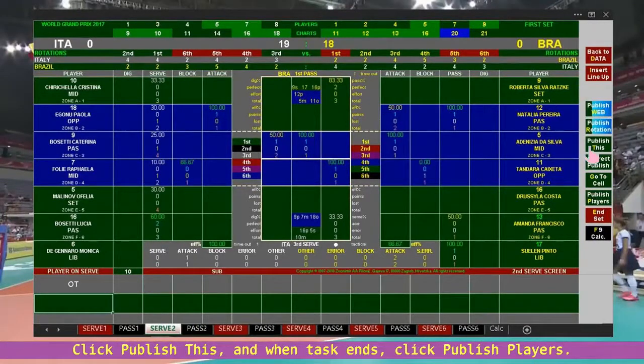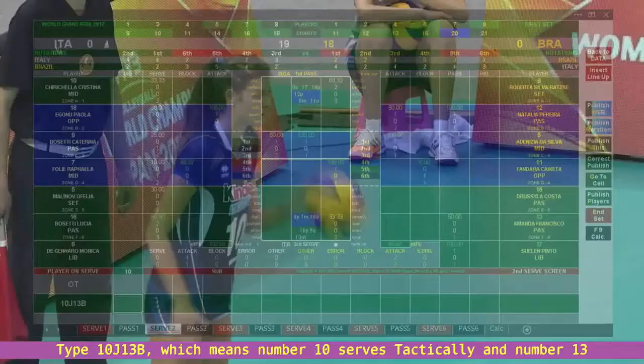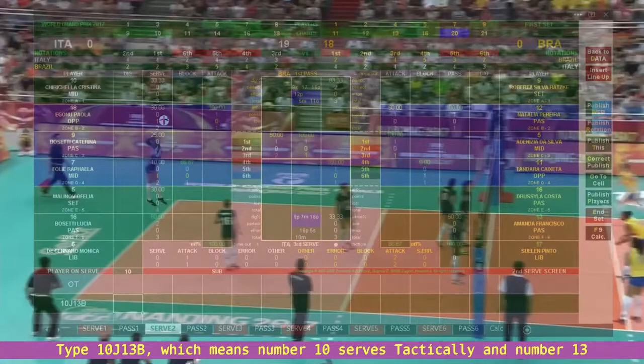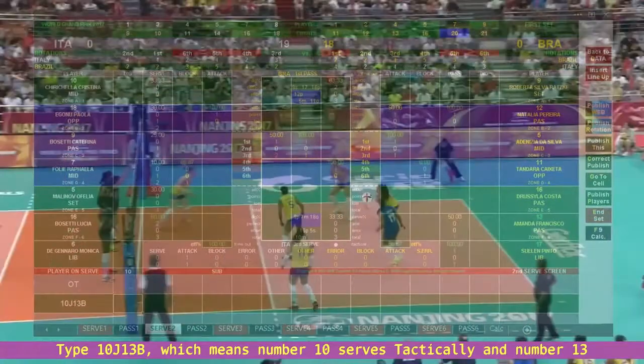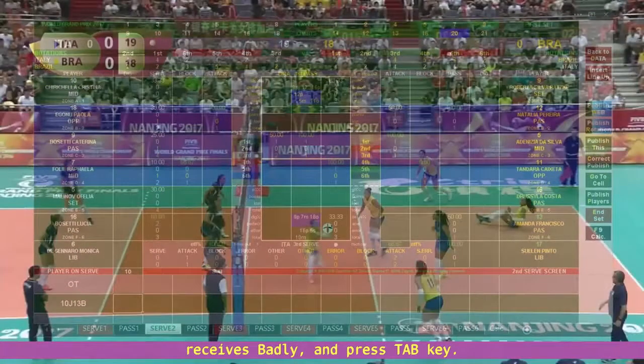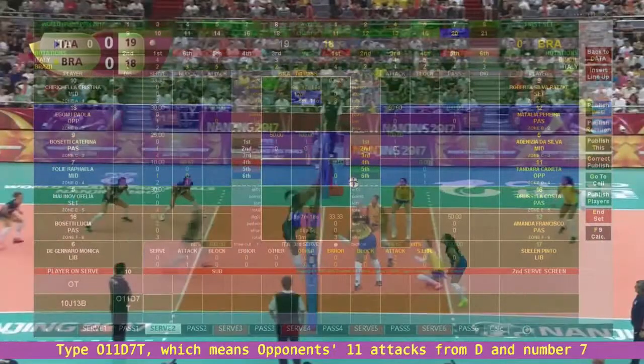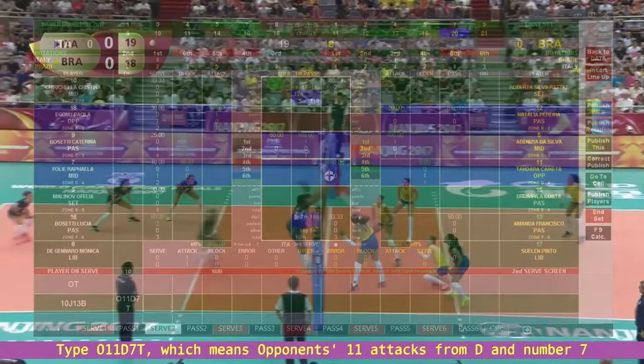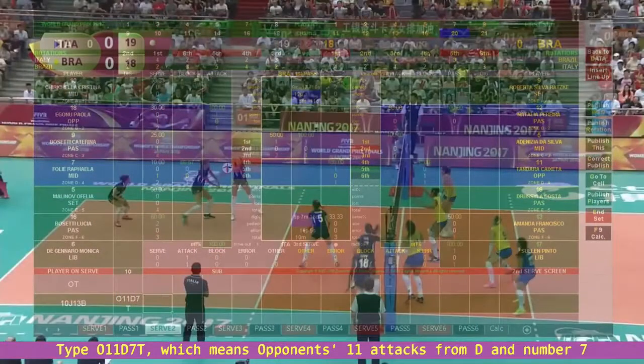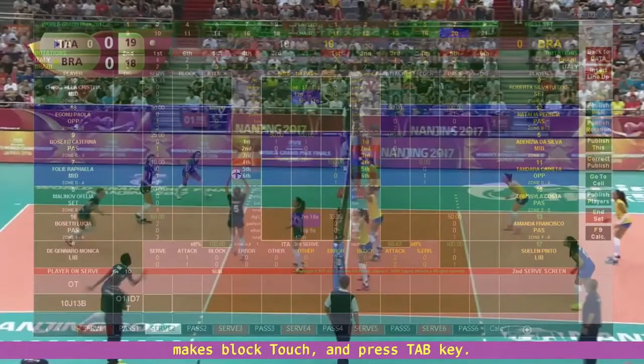Click Publish this, and when the task ends, click Publish Players. Type 10 J13B, which means number 10 serves tactically and number 13 receives badly, and press tab key. Type O11 D7T, which means opponent's 11 attacks from D and number 7 makes block touch, and press tab key.